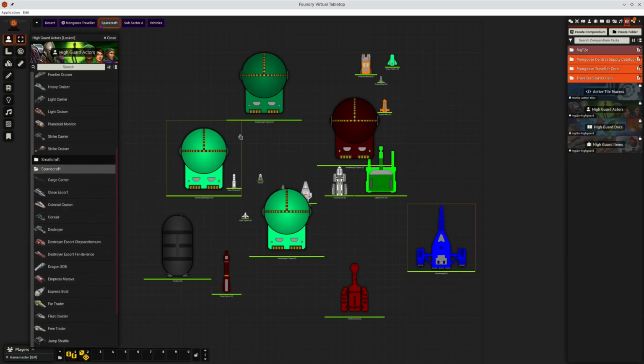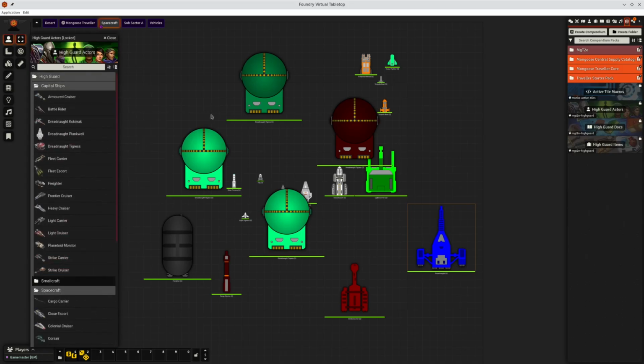For the core stuff, it's all available in the base system. When you're creating spacecraft or vehicles, you can just select something from what's there and use it for your own vehicles. Everything else will be in the High Guard book, which is not available as standard. Hopefully that will be coming as later content.